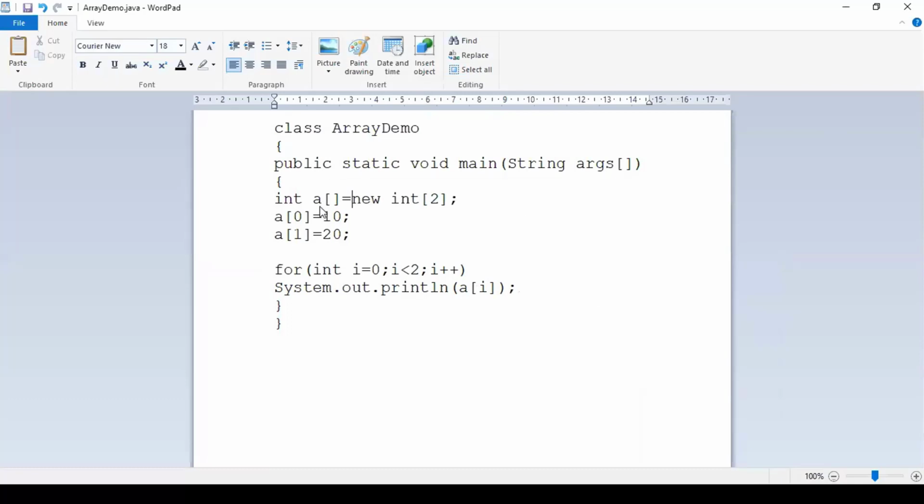Yes, this is feasible. You can specify something like this. int a, you are saying that you wanted to create a, which is equal to new int[2]. That means you are saying that you wanted to create a new array of size 2. Yes, can be done, no problem. Clear with the different ways of declaring and using arrays?